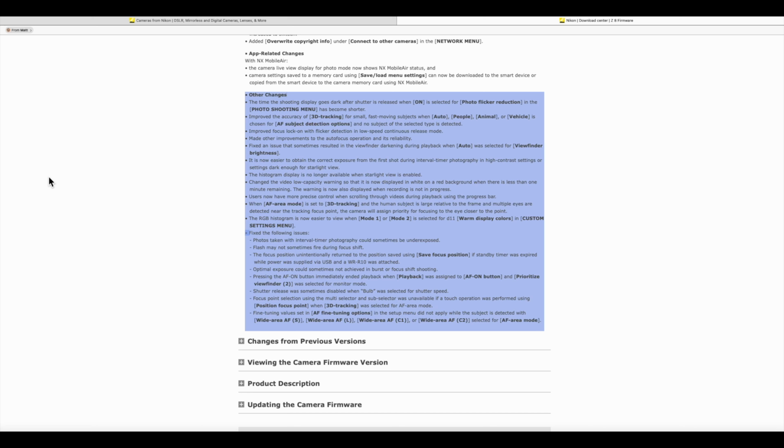And improved focus lock-on with flicker detection in low-speed continuous release mode. Made other improvements, we don't know what those are, to the autofocus operation and its reliability. This is going to be fun. Fixed an issue that sometimes resulted in the viewfinder darkening during playback when auto was selected for viewfinder brightness.